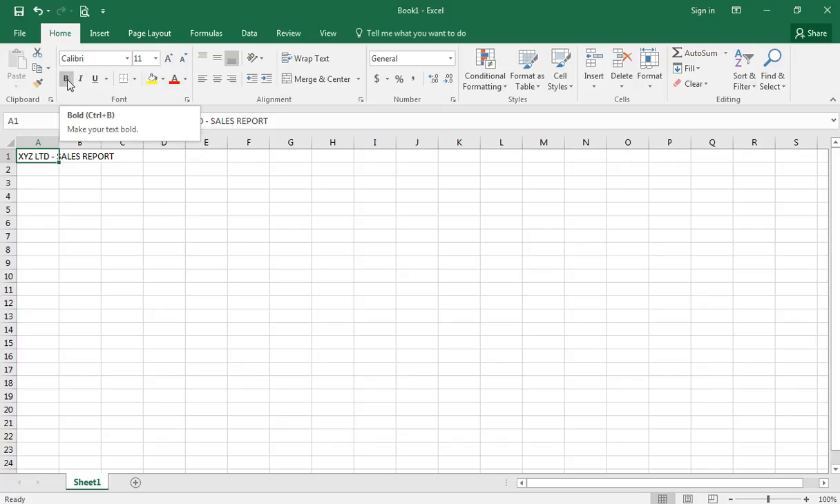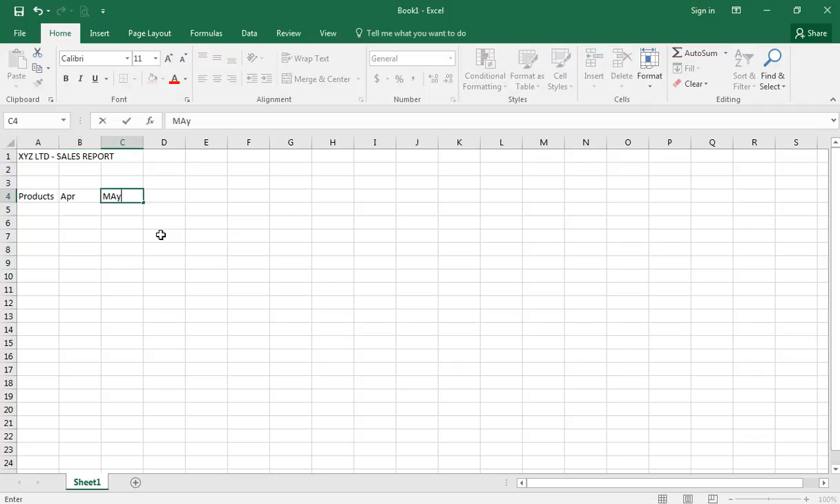This B stands for bold. If I want to bold my text, simply I can apply this function on each cell, as you can see here. This is for italic. This is for underline. Now this is for the borders. Let's say I'm making the sales report for my products for the months of April, May, and June, 3 months.